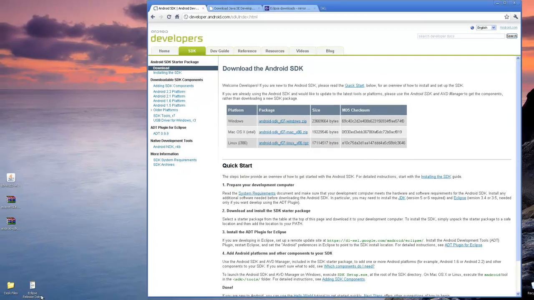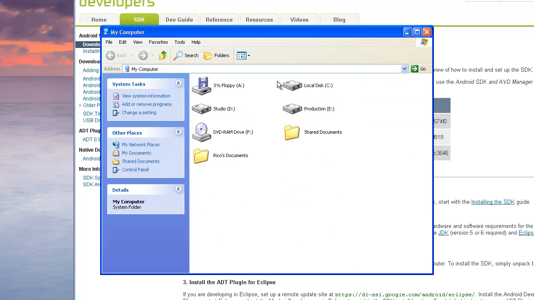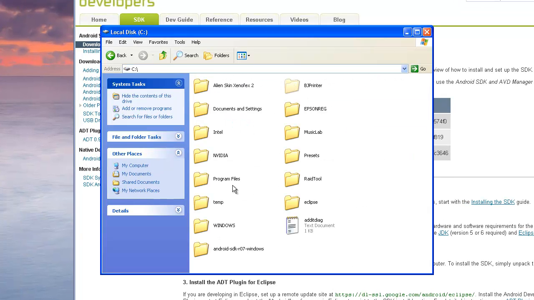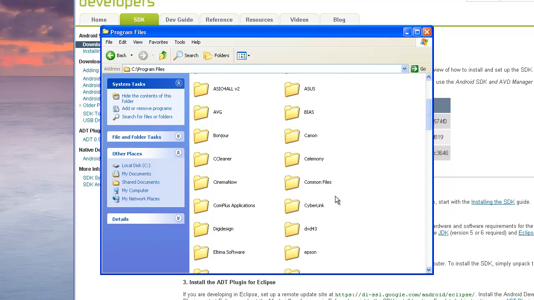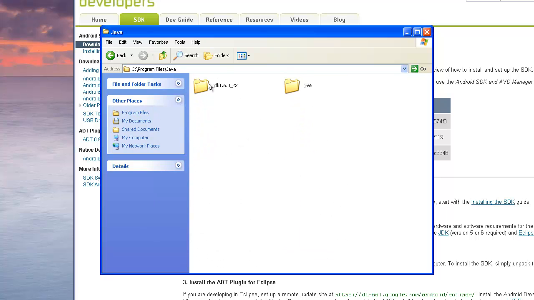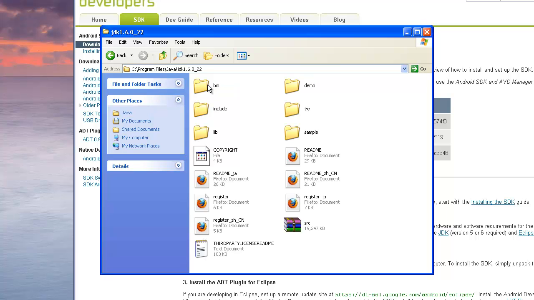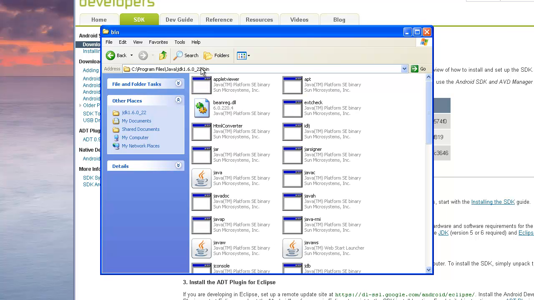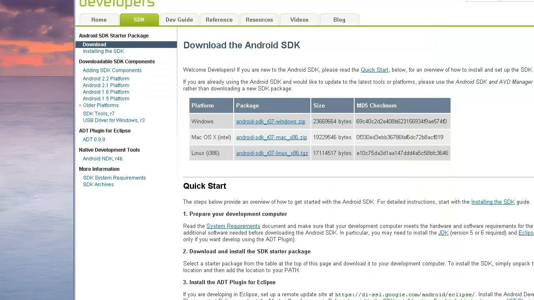After it has done that, you're going to want to find it. So go to My Computer, Program Files, and go down and find the Java folder. So here's the JDK and here's the JRE, the runtime environment and the development kit. Double click the JDK and double click bin. It's going to give you a little path right here, and you're going to right click on it and press copy.